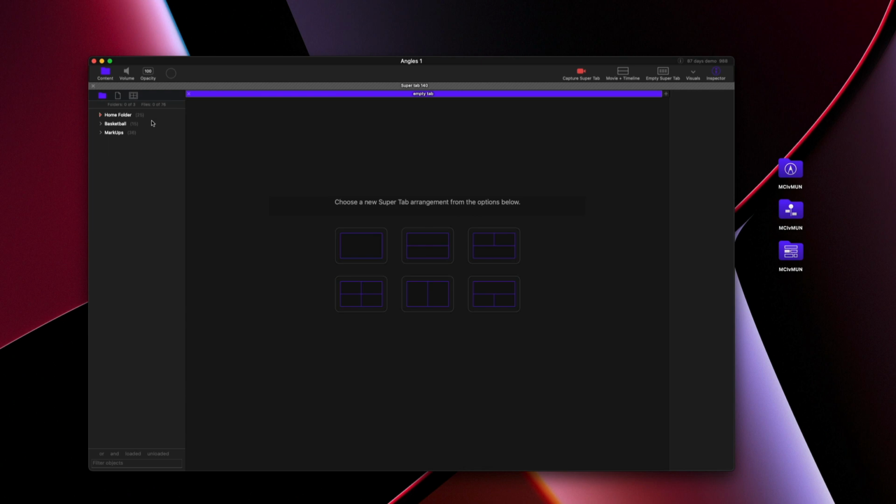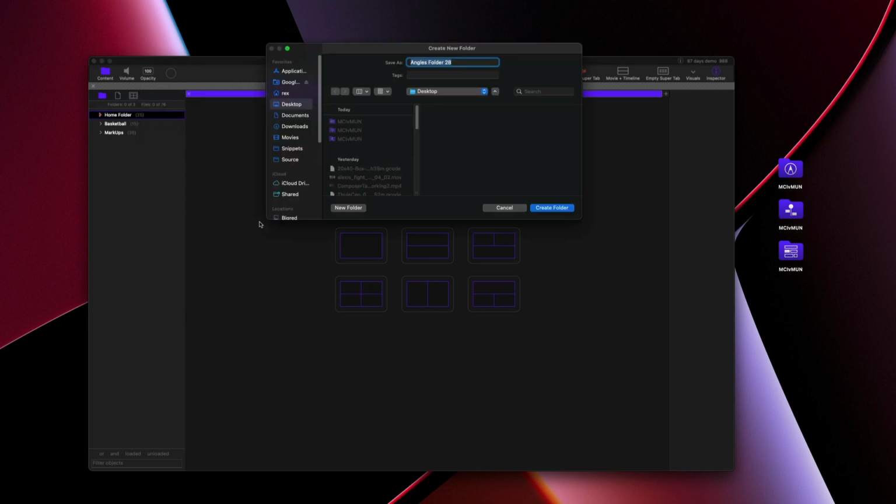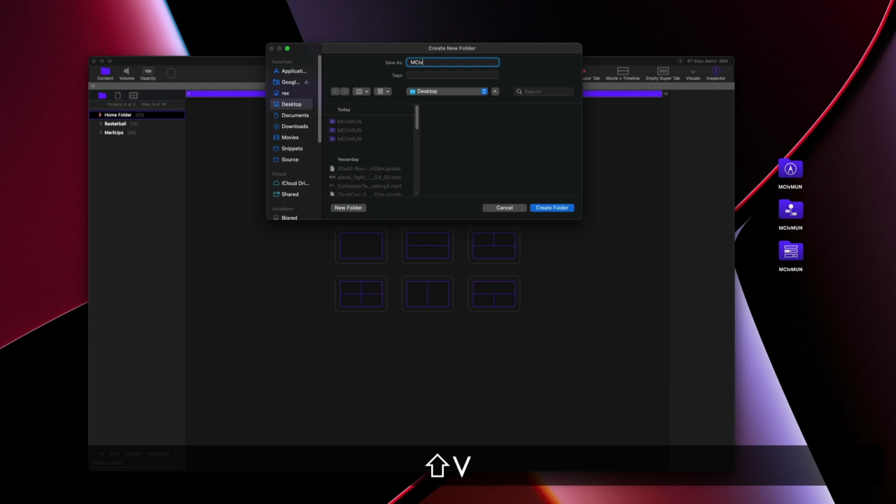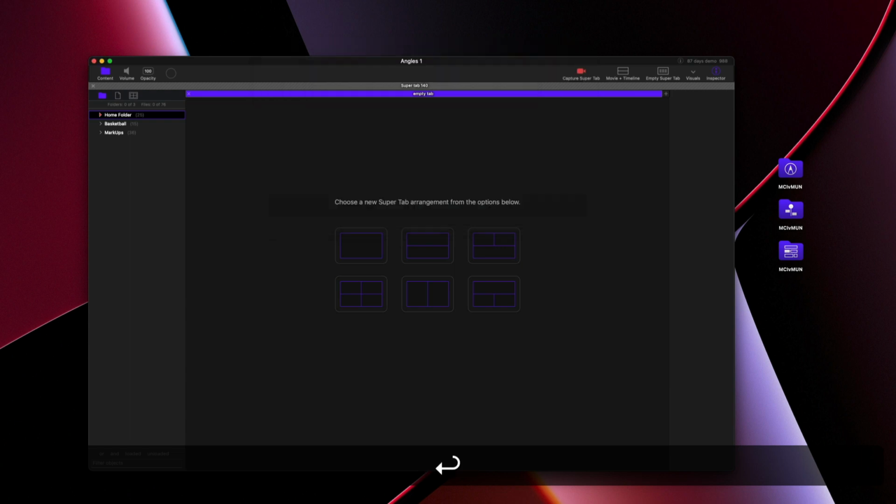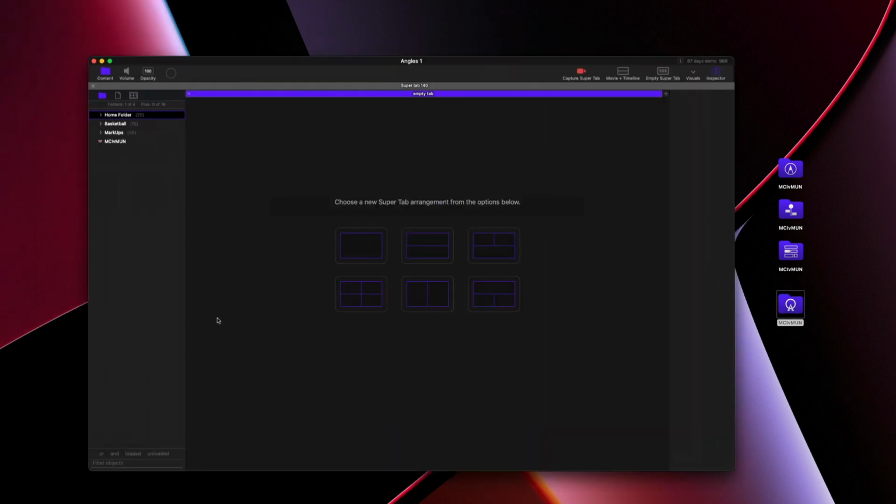So let's start off by creating a new folder. I'll create a new folder and I'm going to name that MCIVMun. That will be created on the desktop. Let me go and grab that. So there's my folder. Now, the next thing I'm going to do is check my Windows menu.